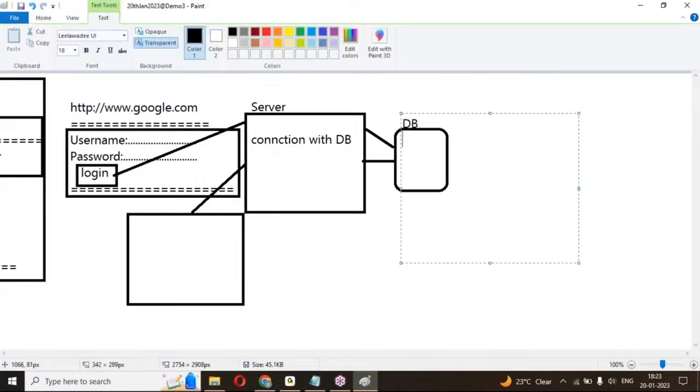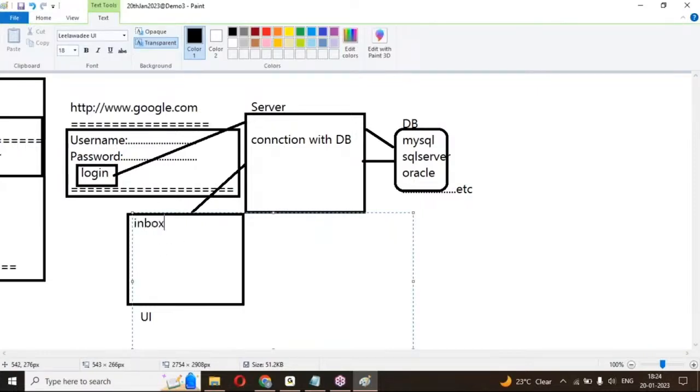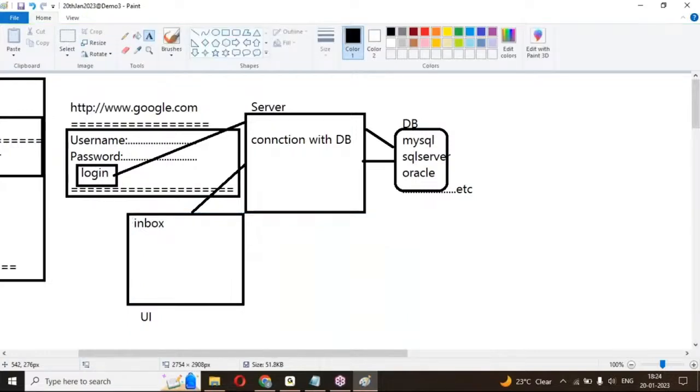Here is the database. Databases are MySQL, SQL Server, Sybase, MongoDB, or Oracle. Like that, you can use any database for creating our application. This is our UI page. From this UI page, you connect to the server page. In the server page, the resultant page is our inbox page. That is the resultant page for our program. Whenever we give our input to the application, the next page you get is our inbox page. Suppose it is a Facebook page.